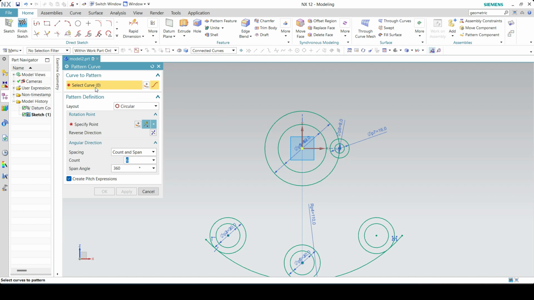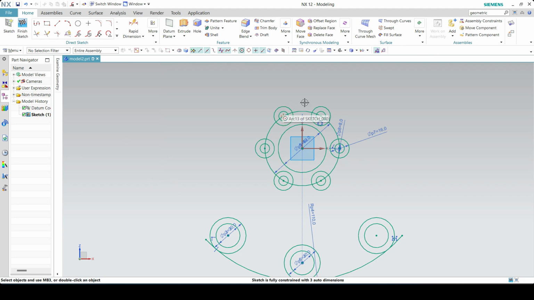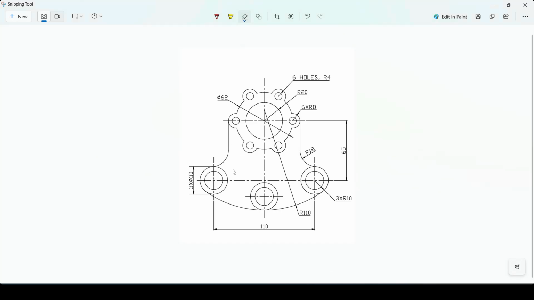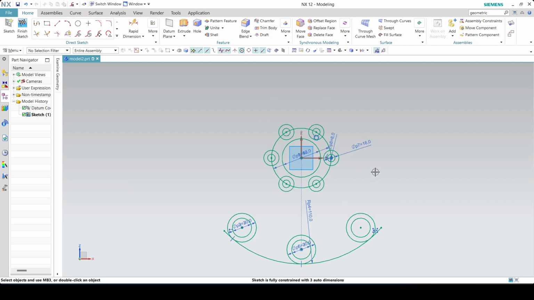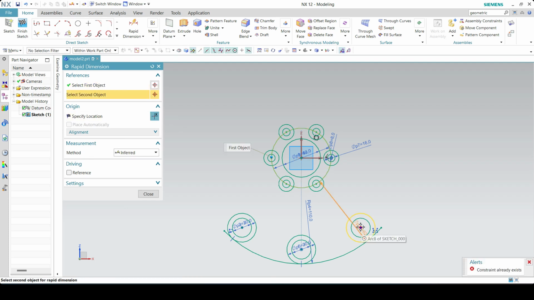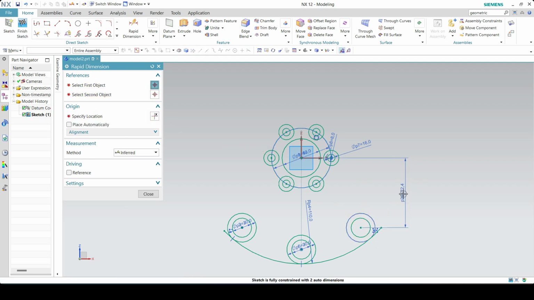And which curves do we need to pattern? This curve and this curve. And then the center point of this, and then click OK. So you can see this circular pattern is updated. Now the next stage is, here we need to connect this using a line having a radius of 18, and this is 65 mm. The distance is also given from the center so that we can apply it. For that we'll use rapid dimensioning, from this point to this point, and apply the dimension of 65 mm.